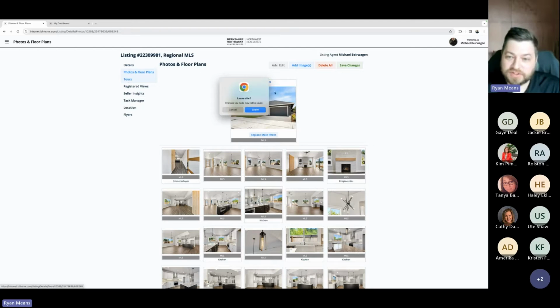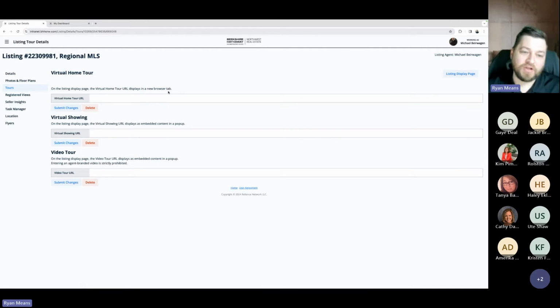Next up is our tours. My changes may not be saved. It's letting me know I've done things. I didn't save it. I'm good. I'm going to leave this page. I don't want to save. Now on your tours page, we do have 3 different sections that you can add tours. They all work basically the same way, but they were designed for a different purpose.